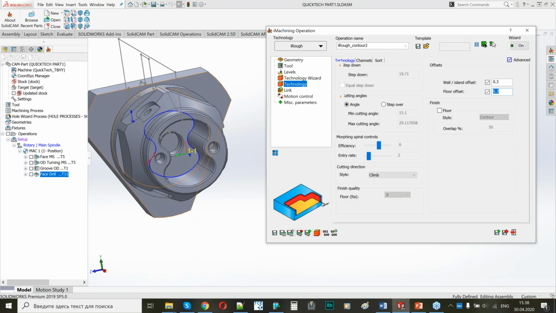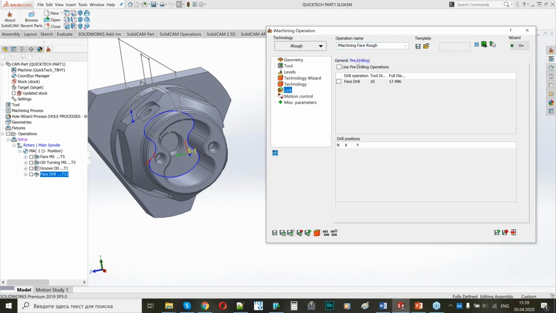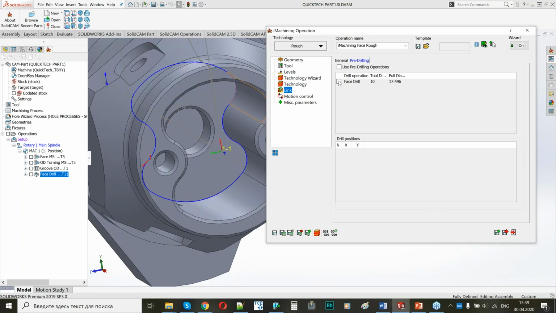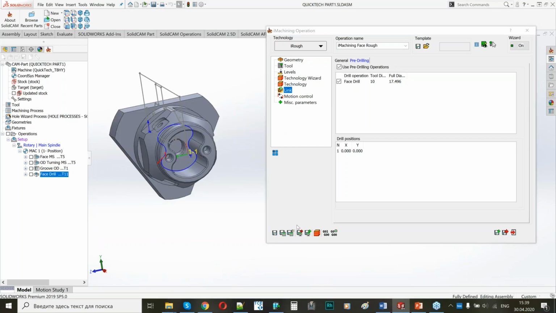I forgot to name my operation as iMachining roughing face. Okay, and now I will go to links, and here I have a tab which is pre-drill, and my operation knows about the drilling which I performed previously, and I can use this drilling operation, this space, to lead in the cutting tool for the iMachining. A very nice feature.